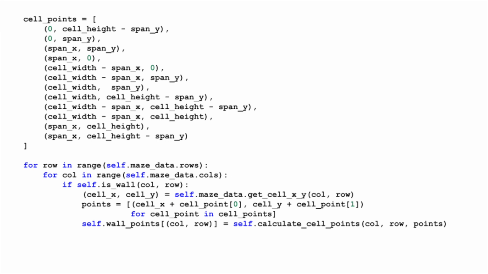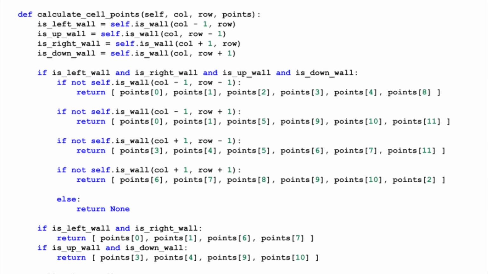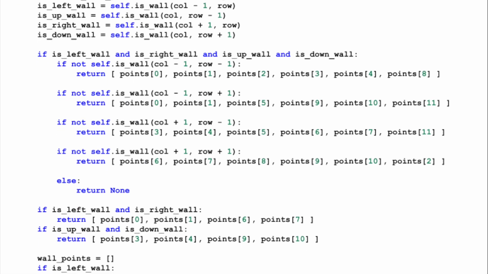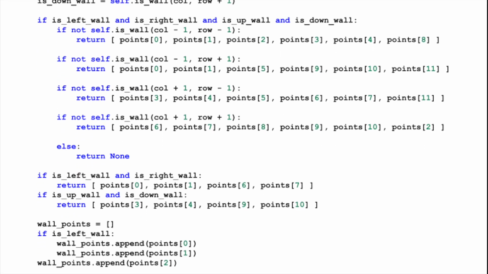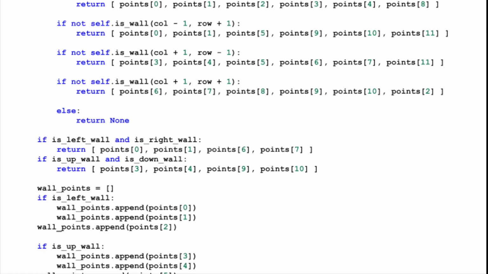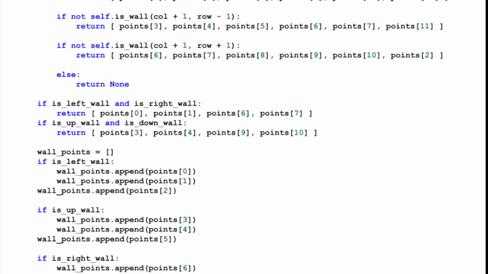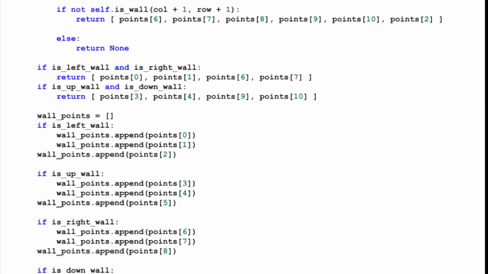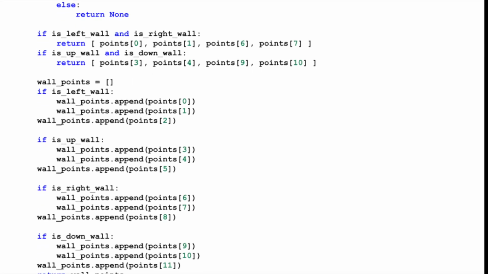In this code snippet, we define 12 cell points as a list of relative coordinates within a cell. For each cell in our maze grid, we check if it's a wall. If so, we calculate the actual coordinates of these points based on the cell's position. Determining the unique shapes of each wall, we select the necessary points and compile them into a list. While drawing, this list will be passed to the polygon method, guiding it to create the varied and distinctive wall structures in our maze.